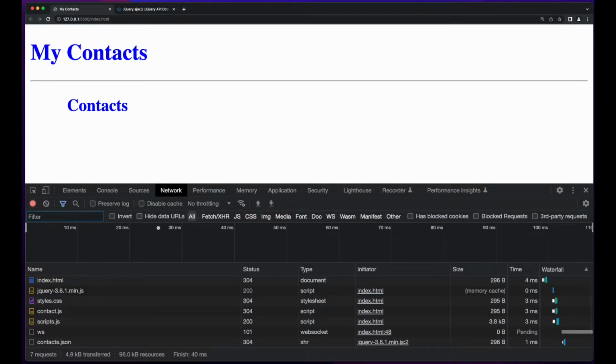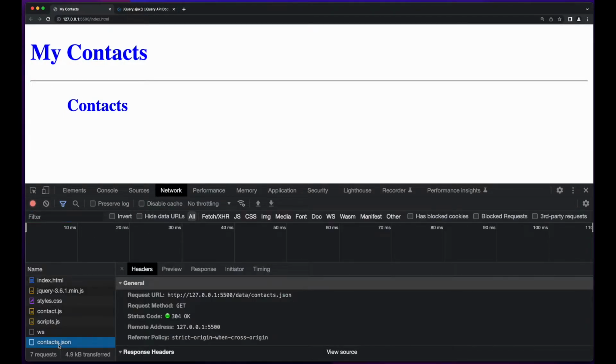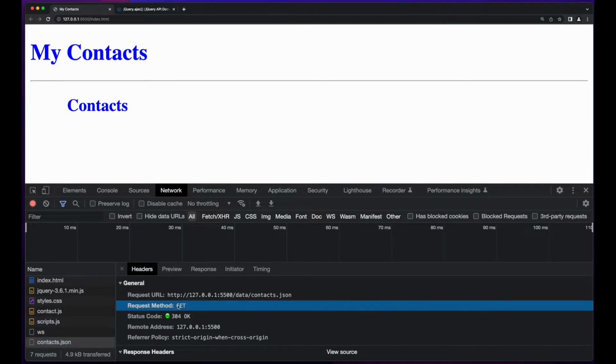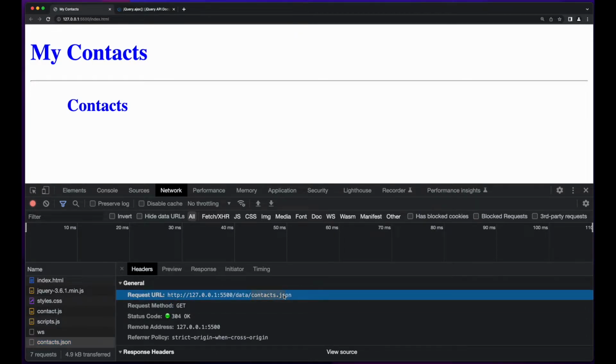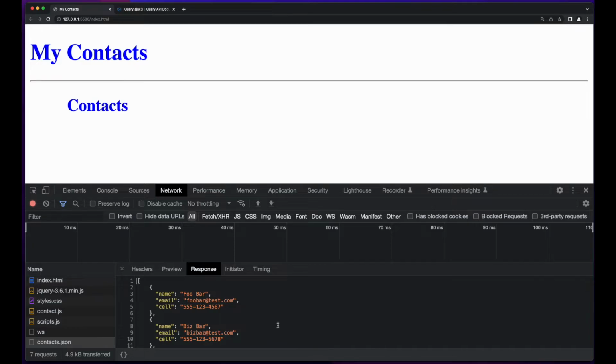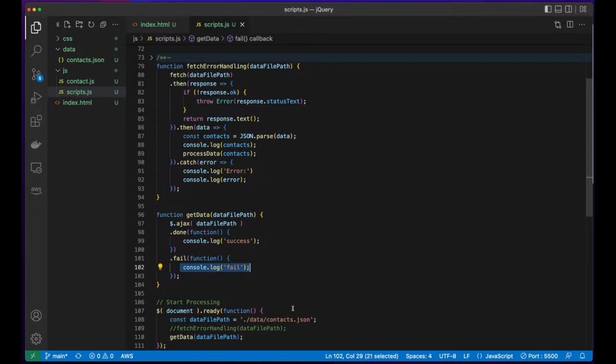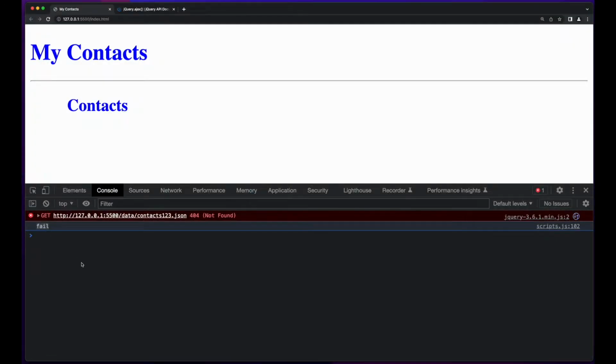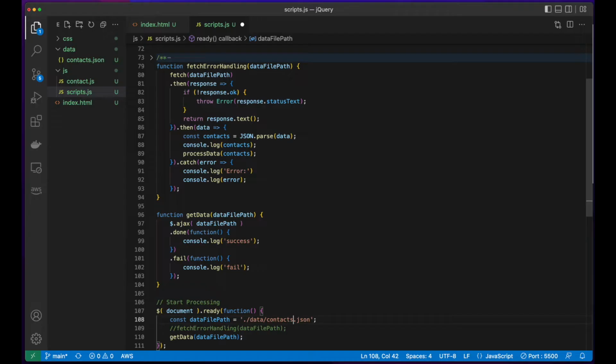If I go to the network tab and click on contacts.json, we see it's a GET request for the contacts.json file, and the response shows the array of JSON objects. However, if I were to go back to the code and change the file name to contacts123, which doesn't exist, and jump back in the browser, now we see the fail message because contacts123.json doesn't exist. So we're going to revert this back to the proper file name and look at the old fetch code.